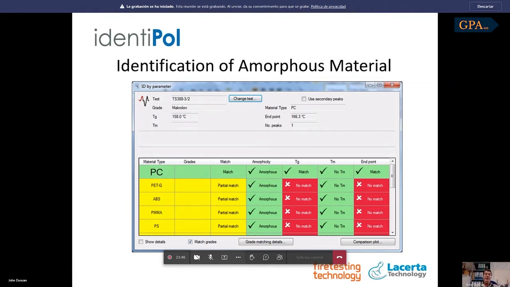First of all, then, the identification of an amorphous material. This is polycarbonate. Here we can see the answers for polycarbonate, a glass transition of 158 degrees C. And these are all automatically measured. There is no melting point because there's no crystalline material, because it's amorphous, and an end point of 166.3. I'll describe what the end point is in a minute.